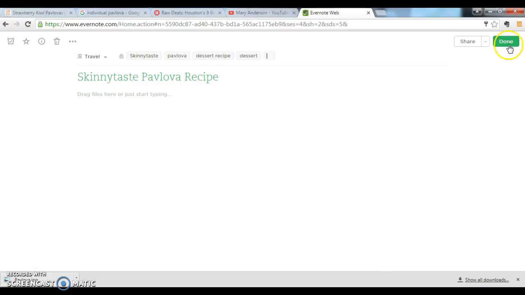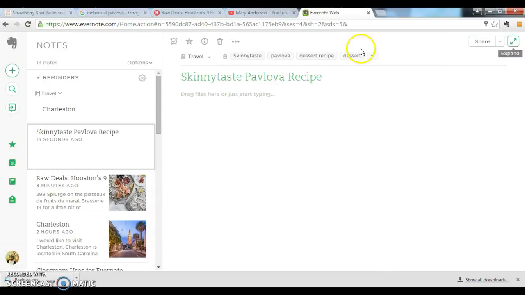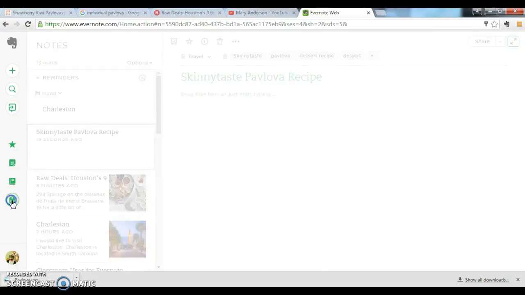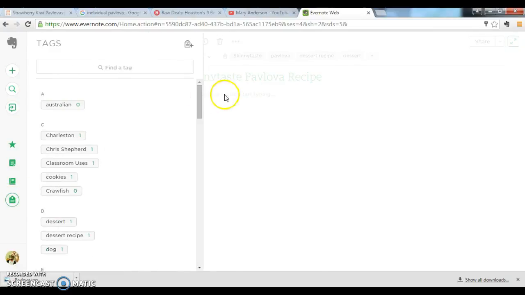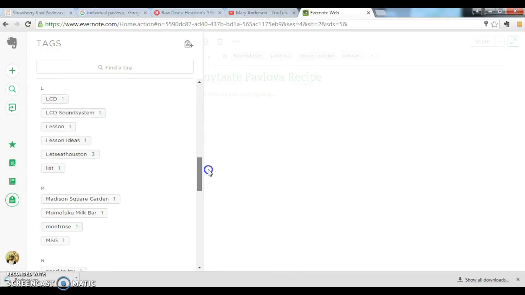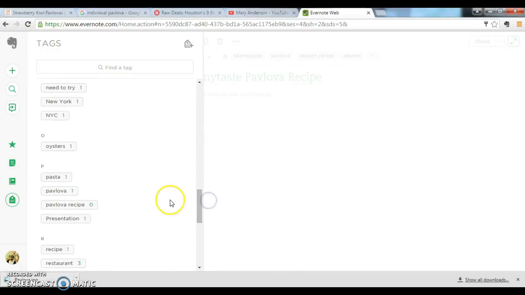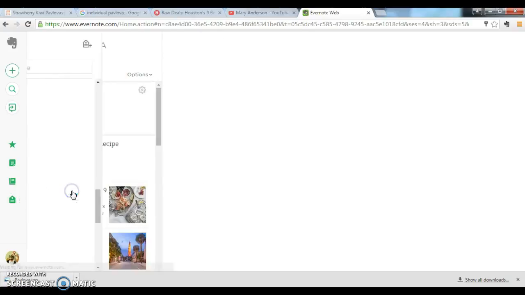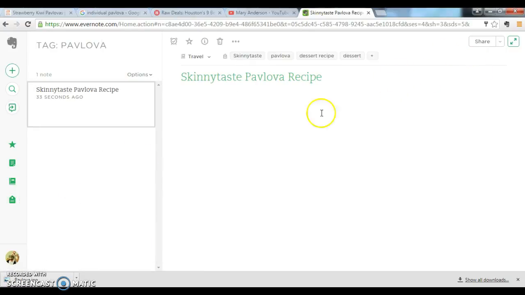So when I do finish my note and I click done, I can go back over here to the left-hand side where the tag section is and click it, and then I'll be able to find my Pavlova recipe by going down to the P, finding Pavlova, clicking on it, and there it is. So I'm going to go back to making my note.